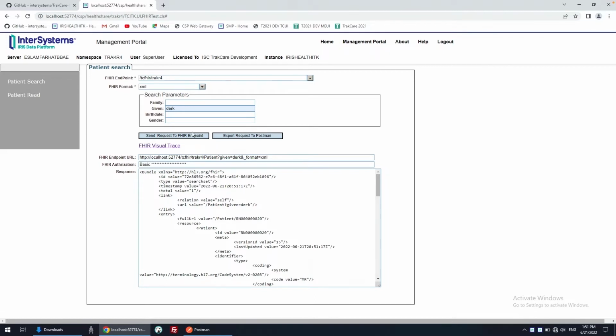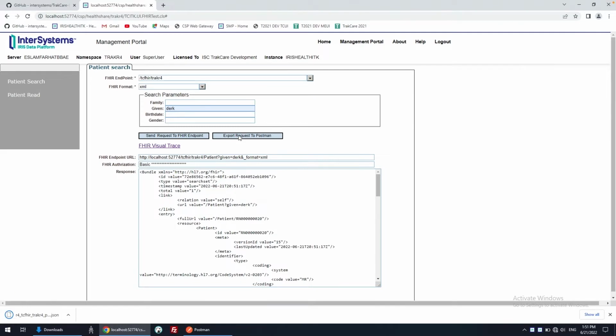This is an option to run it from here. There's also another option to make it easy for you to access: you can export the same profile to Postman, which is one of the most common tools to call web services. For now, I click export to Postman. I will not run it; I'll just keep it for now.